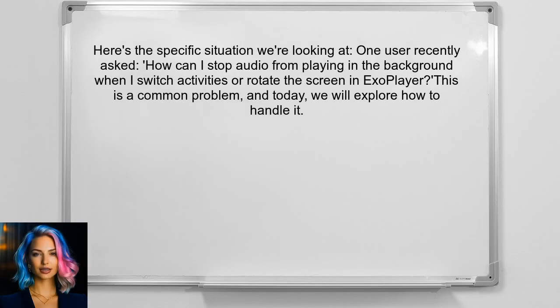Here's the specific situation we're looking at. One user recently asked, "How can I stop audio from playing in the background when I switch activities or rotate the screen in ExoPlayer?" This is a common problem, and today we will explore how to handle it effectively.